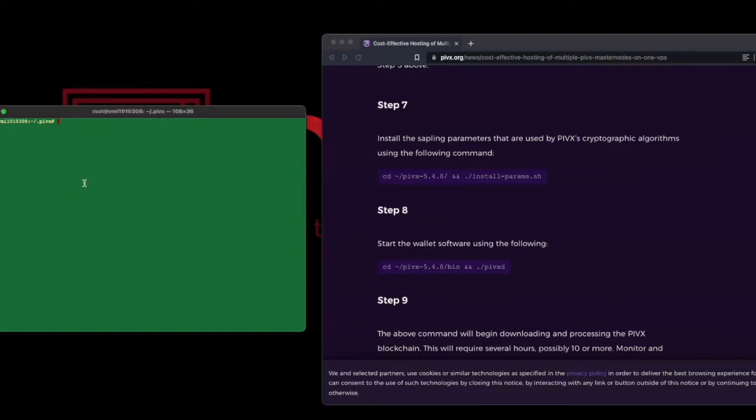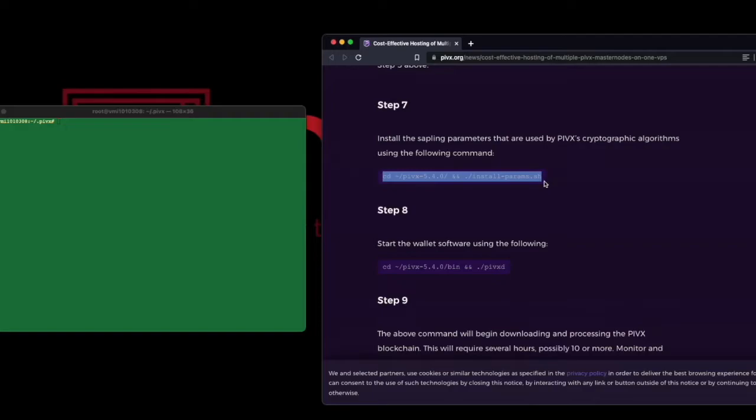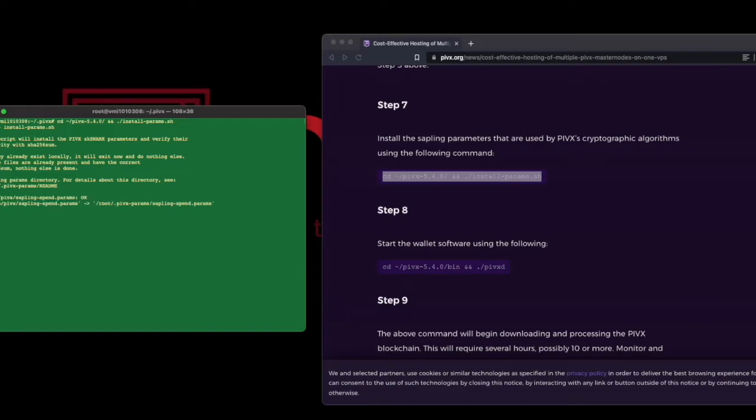So let's see. It's telling us to go to tilde. This is cd tilde PIVX 5.4.0, assuming that's the version that you have, which it is for us. That's the first command, just going to that working directory, and then you're going to run a script called install params.sh. That's going to actually execute the script. Okay, the script will install the PIVX ZK snark parameters and verify their integrity with SHA-256 sum. Okay, and it looks like that was super fast and is done.